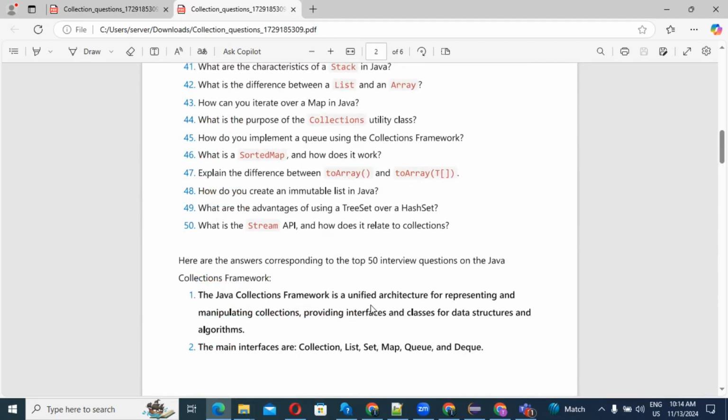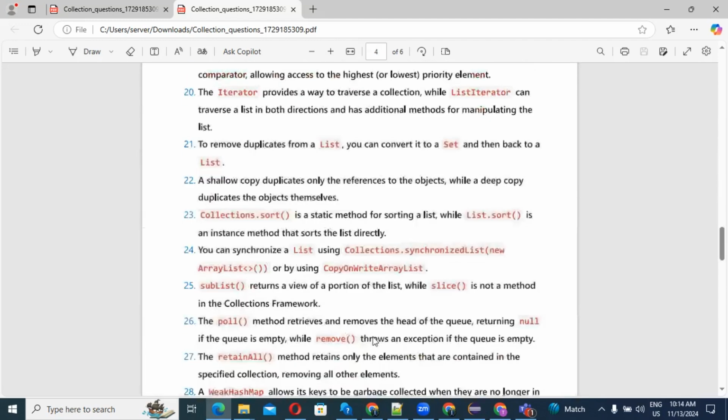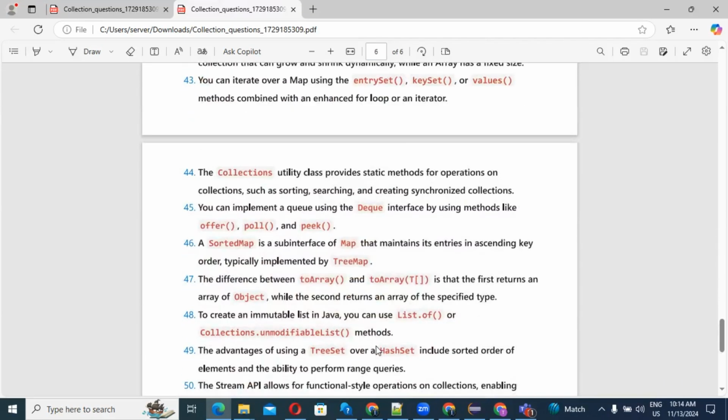So a SortedMap, guys, is a sub-interface of Map, which we know very well, right? A SortedMap is a sub-interface of Map that maintains its entries in ascending key order, typically implemented by TreeMap. Yes or no, guys? So SortedMap is a sub-interface of Map that maintains its entries in ascending key order, typically implemented by TreeMap. That is question number 46.